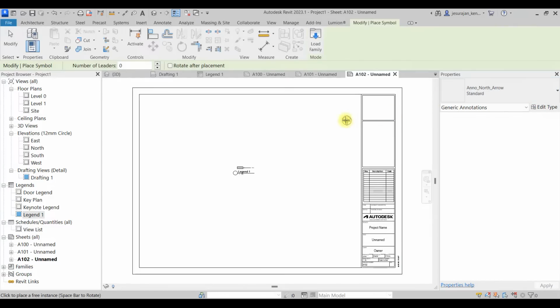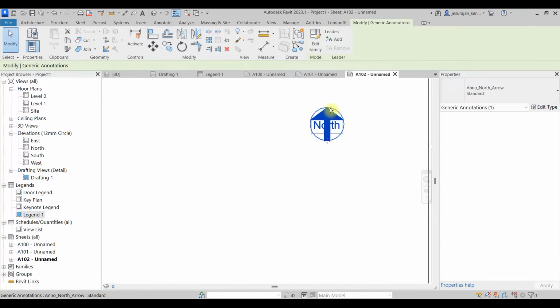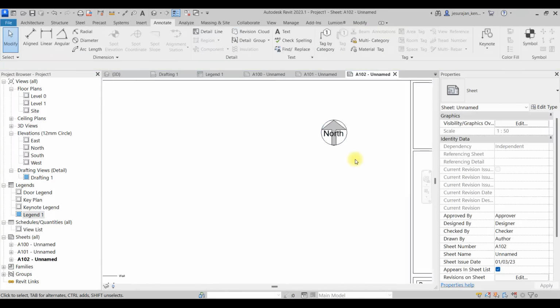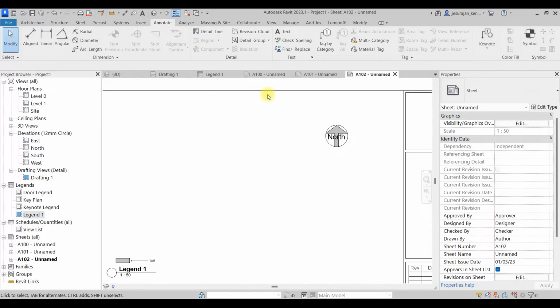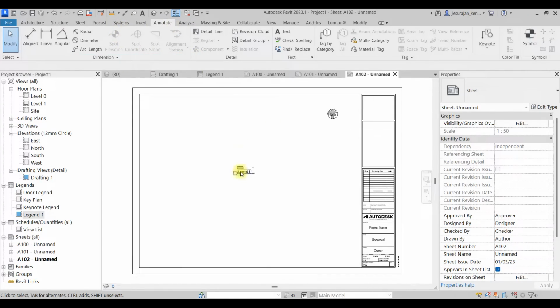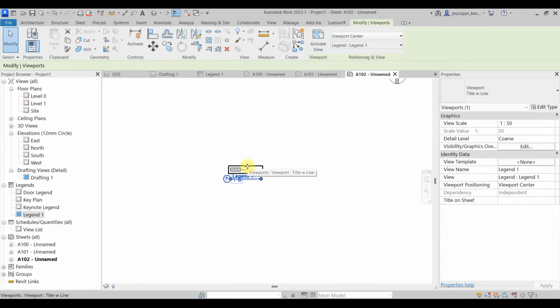Okay, so the concept is very simple. It's going to bring a 2D family and just place it. Instead of this north arrow, you can add a typical detail also, but it will not be appropriate. Finally it's up to you how you want to do it. So you can use a symbol for a 2D detail. Otherwise you can use a detail item family for 2D detail, but you can place it inside a legend or drafting view.